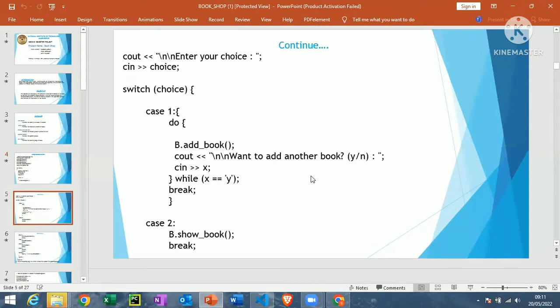Okay, so we get the choice, and we have created a switch case here. If the choice is one, then we add a book. If the choice is two, we show available books.